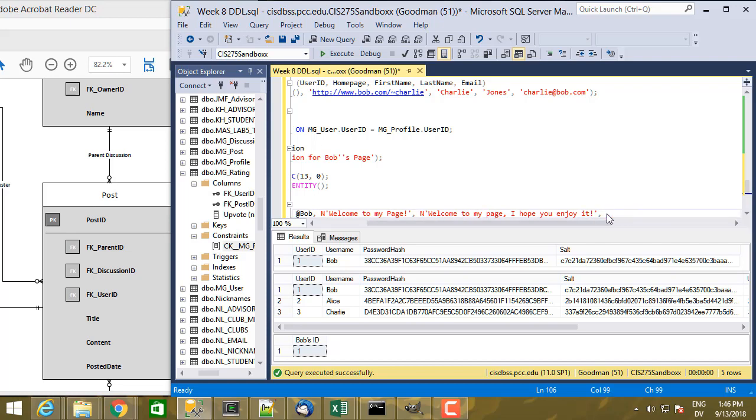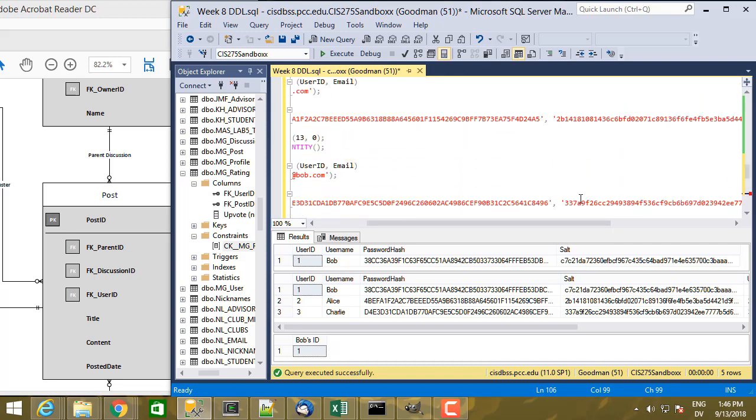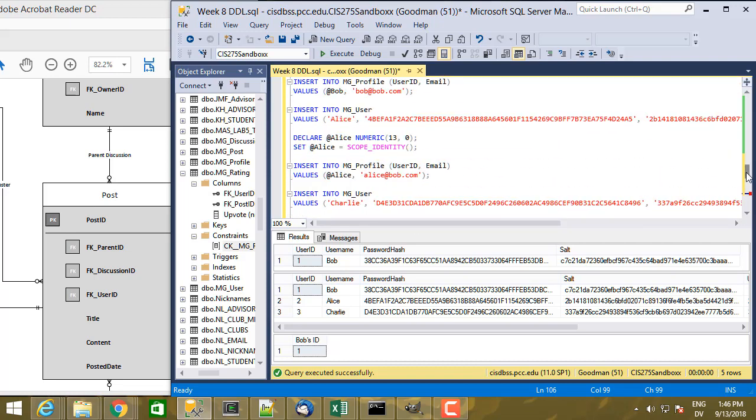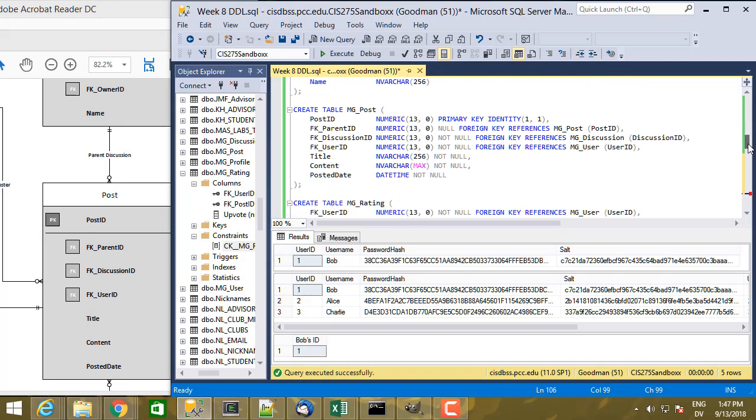Or what I'm going to do is I'm going to go back to my definition for post. So here's the post table. And for posted date, I'm going to specify a default value. So the default is going to be whatever getDate returns. So if I create a row and I don't specify a posted date, it's going to automatically grab whatever the current date is on the database server and store that as the value for posted date.